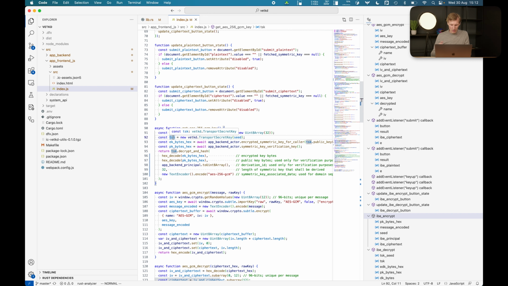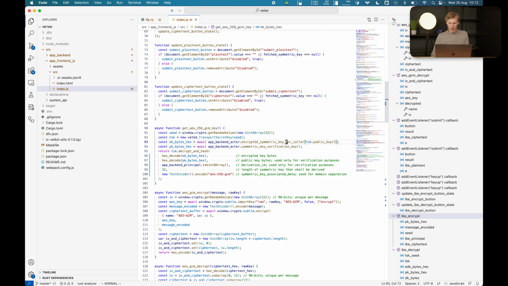Namely, we create the transport secret key, and then we call the encrypted symmetric key for caller method on the backend canister, and input the transport secret key's public part. What we'll get back is the vetkey encrypted under our public key. So that's one thing that we do.